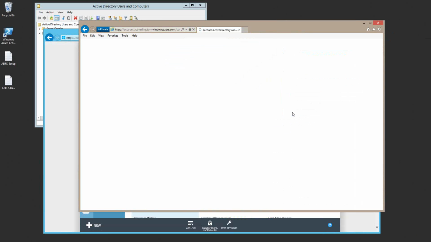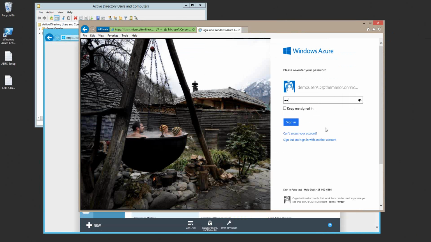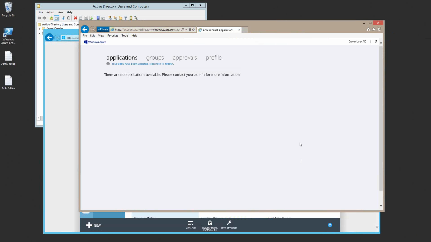Okay, I don't know why it didn't take it the first time, but it needs me to update the password, of course, because that was just created. So I'm going to go ahead and create a new password, and I'll submit that. All right, and one more time. All right. So now I am back in my access panel for this user.